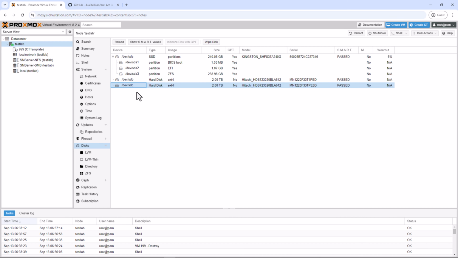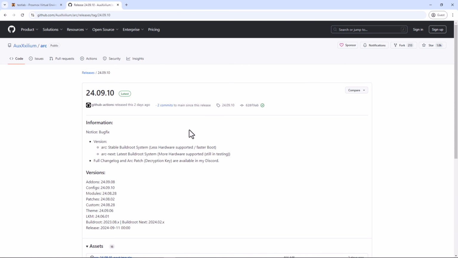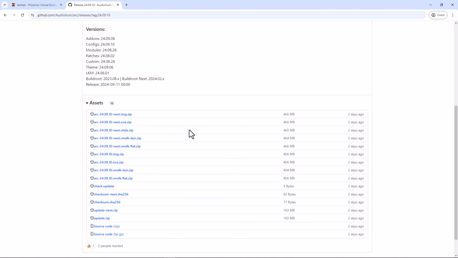We will be using some shell commands to set up our VM to make this all work properly. If you are not comfortable with command line, don't worry. I'll explain everything in detail and will leave the commands in the description below so that you can easily copy and paste them. Alright, so the first step is to download the latest release of Arc Loader from their GitHub page. I'll leave the link to their GitHub page down in the description below.